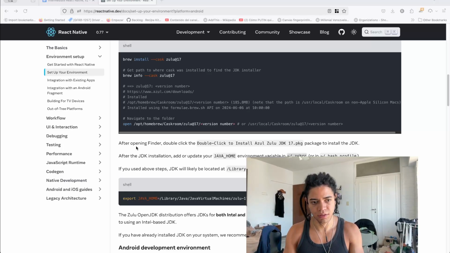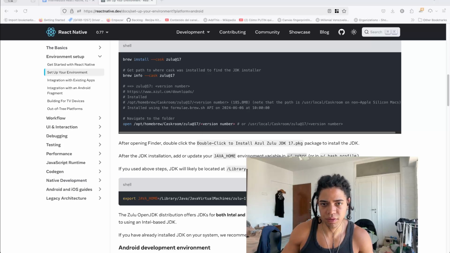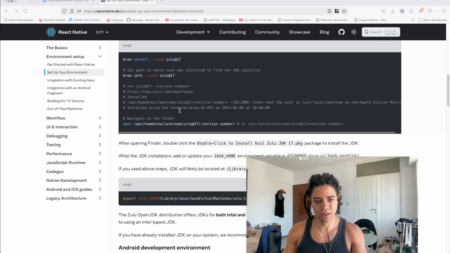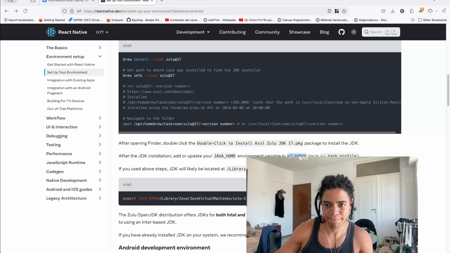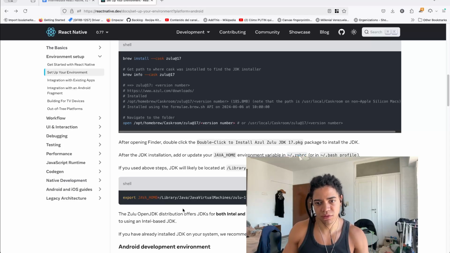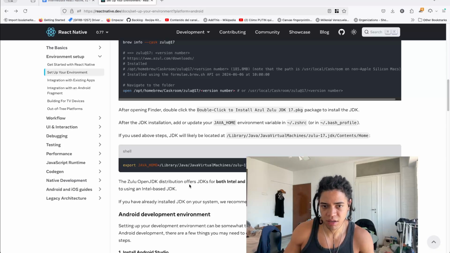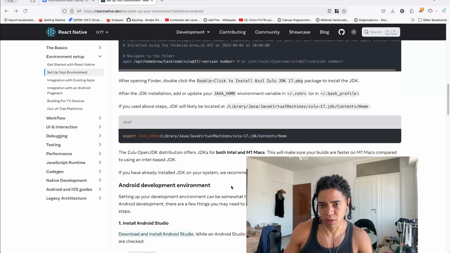You can say code. All right, I want to open here, and I don't see Java here. Exactly. So we need to add that as a global environment. If you use the above stack, the JDK will likely be located at Library/Java/JavaVirtualMachines with all of this. And then you need to export that as it is. Zulu OpenJDK is a distribution of the JDK for both Intel and Mac M1. This will make sure your builds are faster on M1 compared to using an Intel-based JDK.